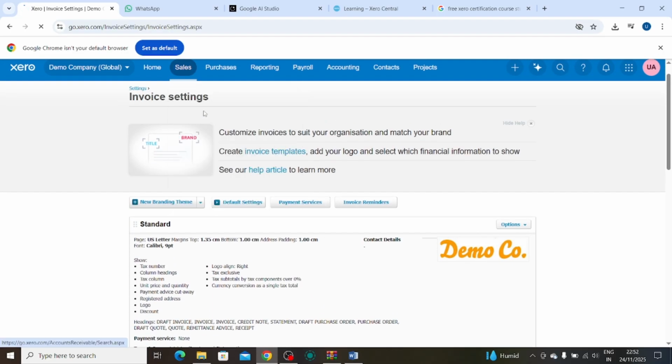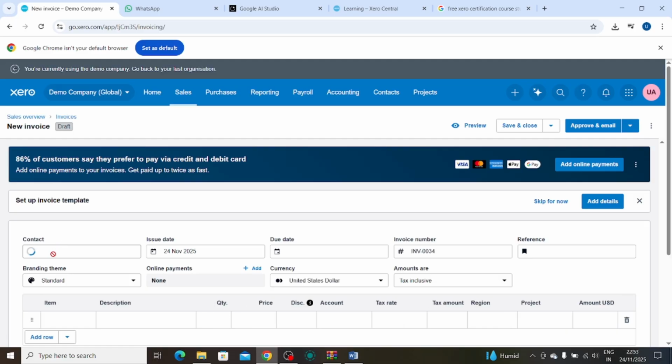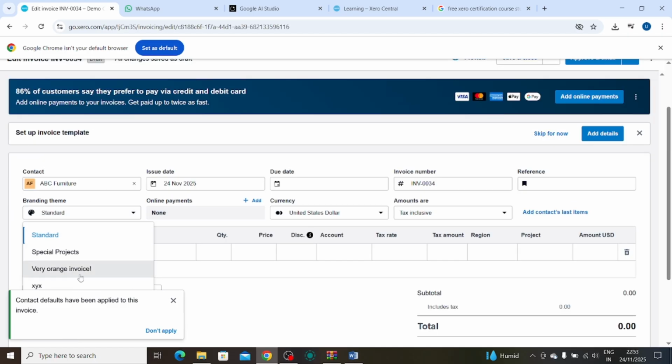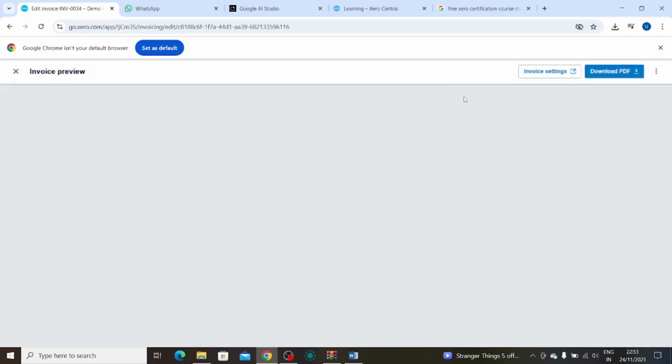Open Business, Invoices, New Invoice, fill in the customer and invoice details. On the right side, find Branding. Choose your new custom theme, Custom Invoice V1. Take a quick preview to see how it looks. If everything looks good, approve or send the invoice.